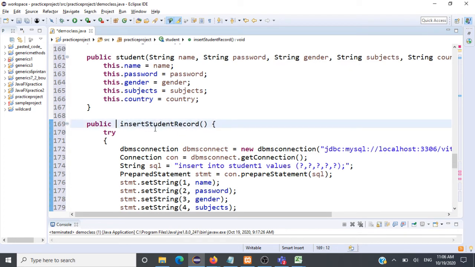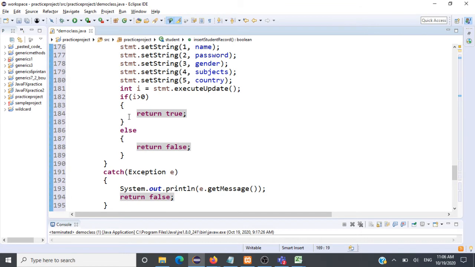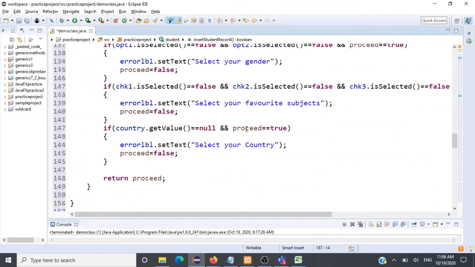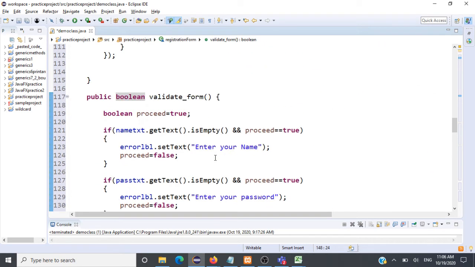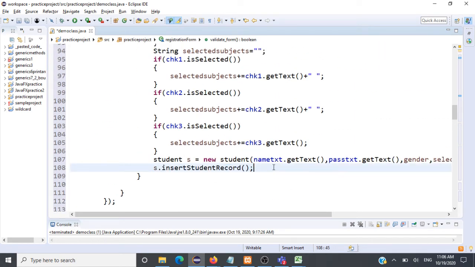It's not void anymore, it's boolean. Why I am performing this is I can just put the error in the label. That's why I'm performing this. Let's go and check. So I'm calling insert student here, right?